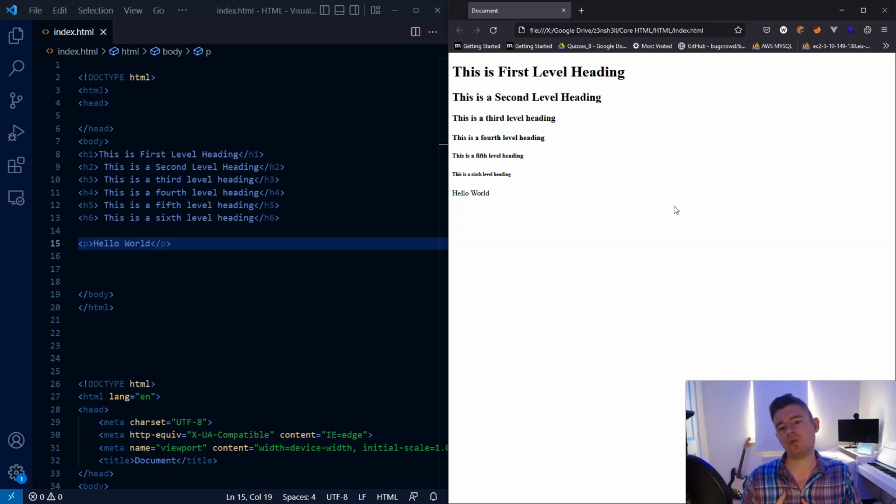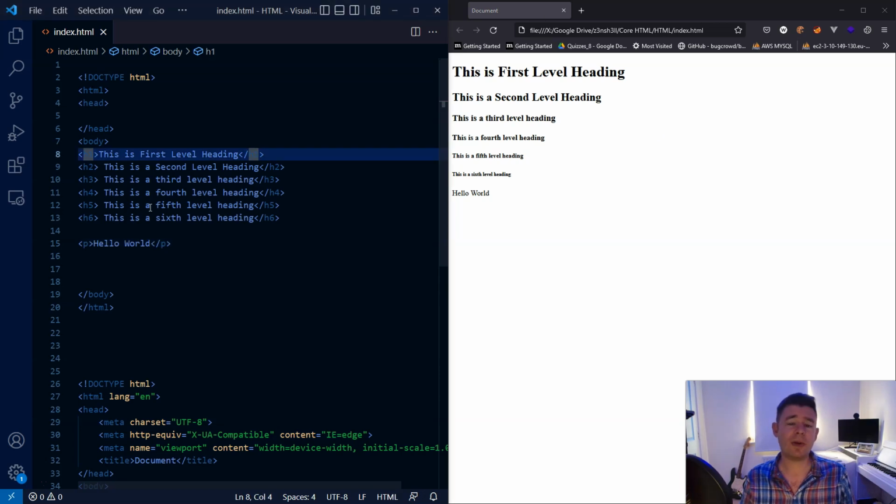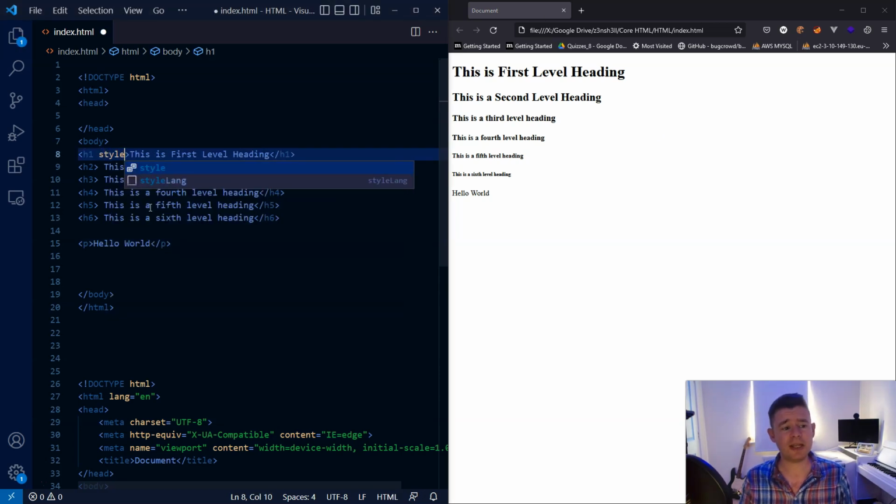Now, what we're seeing right now is browser default styling. And we mentioned a bit earlier in the course that we actually make use of CSS to style different aspects of a website, including text. So we can actually manipulate the size of these different headings. We can also change the color. We can also change other aspects of the styling. And we do that making use of a style attribute. So remember, an attribute is something that we include inside the tag.